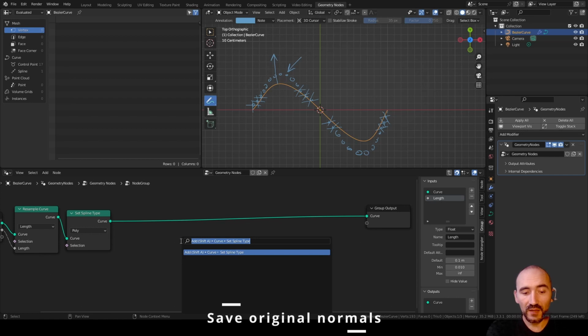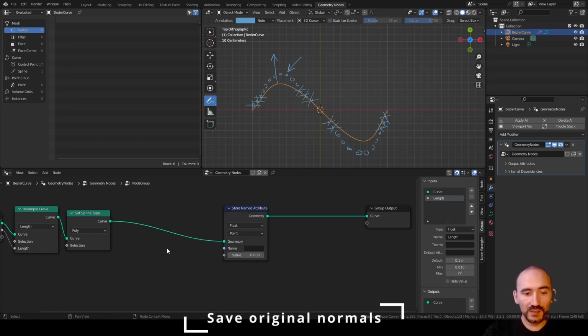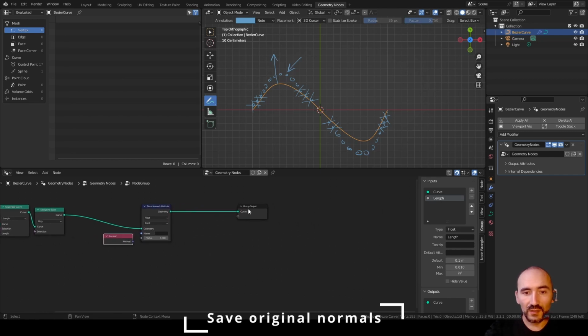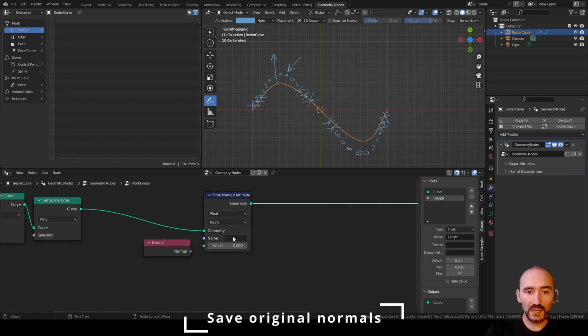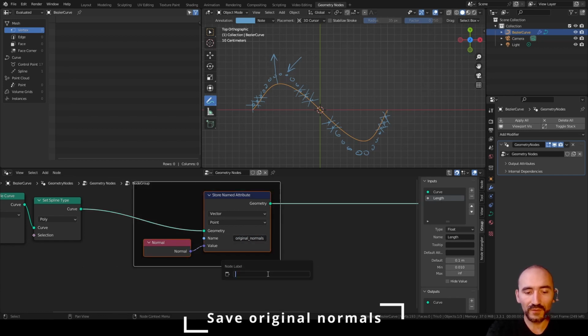So we need to store an attribute that is the original normal information, because then we will change this normal information during the offset along this new curve, and maybe you want to reuse the original normal for the newly generated instances and not the new normal of this curve. So in this case I need to link these to this store named attribute here, and we can call it original normals. Select these nodes, Ctrl J, F2, save original normals.